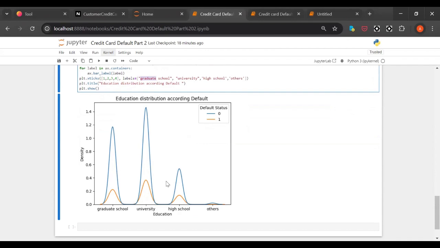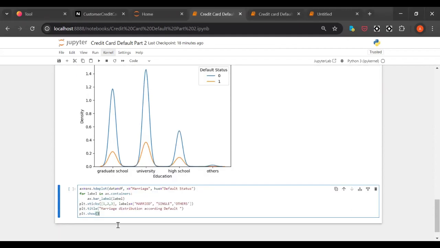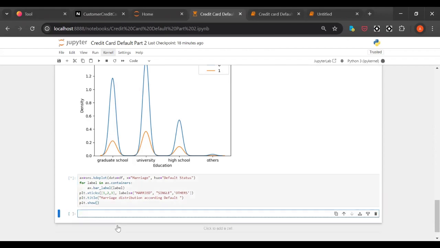Based on this, those who are highly qualified from university, the number of default status is less. Here this orange color shows the default status, right? That means they are defaulting. So this is based on education level that we have extracted the data. Now on the basis of married and single, right? On the basis of married and single, look at this. First, let me plot the image.